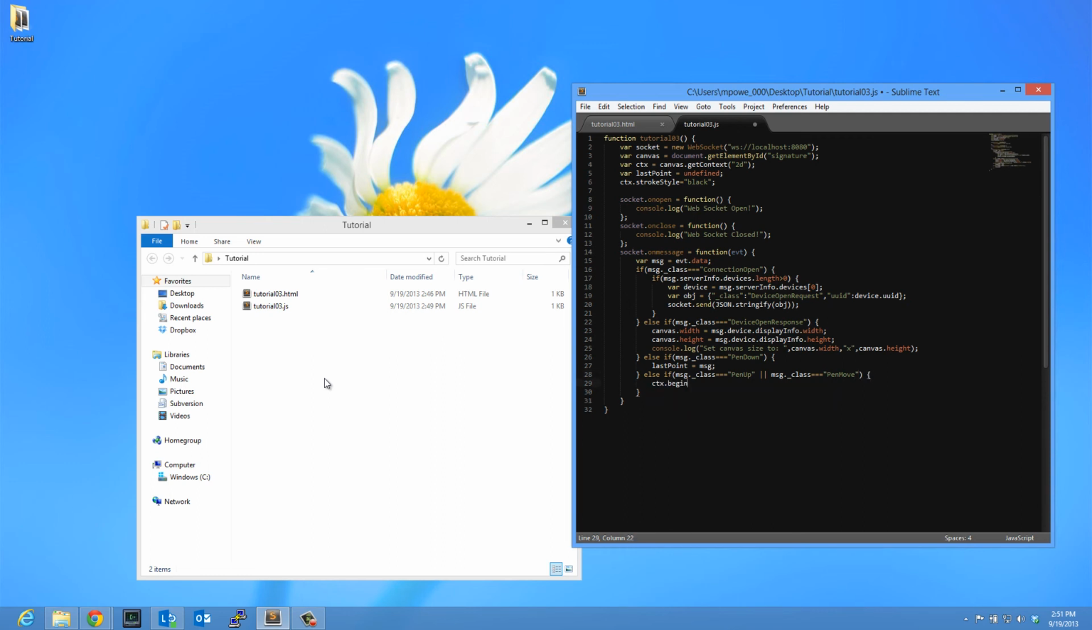We'll tell the context to start a path, move the path to the last point, and draw a line to the next point. Then we'll set the new last point to the current point. The last thing we need to do here is to add a handler for button press. Anytime the user presses a button on the device, it'll cause the screen to clear.